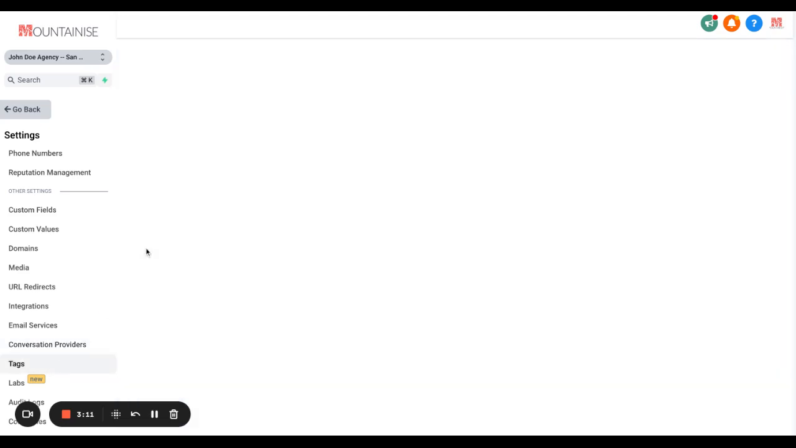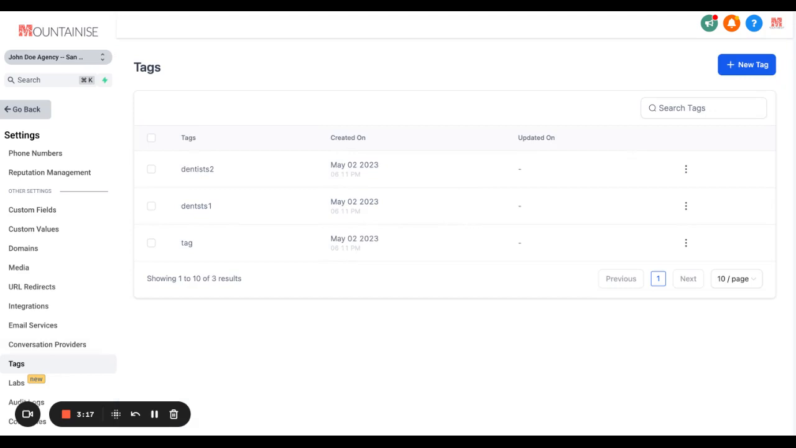Tags is a very powerful feature, just like a list in some other platforms. So the tag can be just a dynamic value, or it can be just a static value. You can assign it to your desired contact to make sure that it's segmented properly.